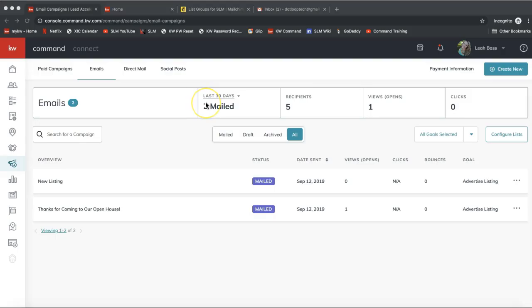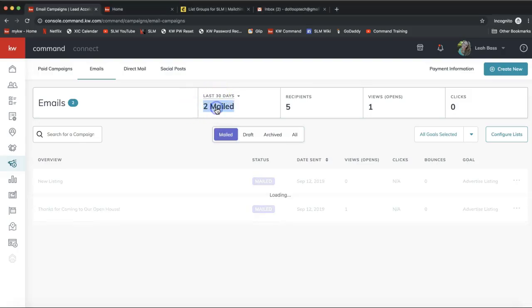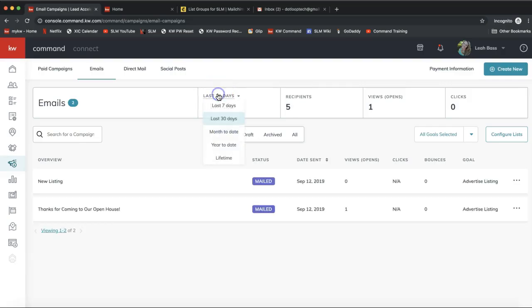Up top here, it shows you some more data on your emails sent. So it shows you how many emails were sent in the last 30 days here. And you can toggle the date at the top. How many recipients, how many people have opened it, and how many people have clicked it.